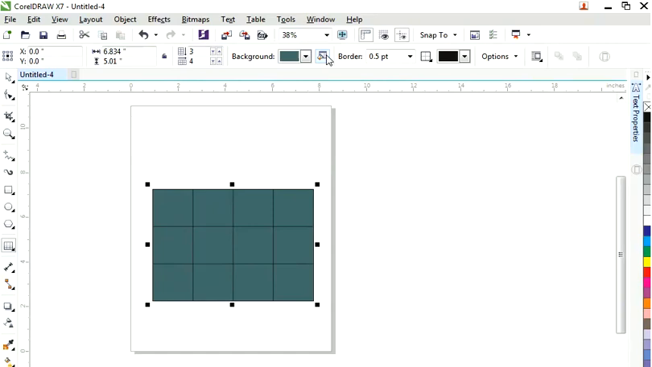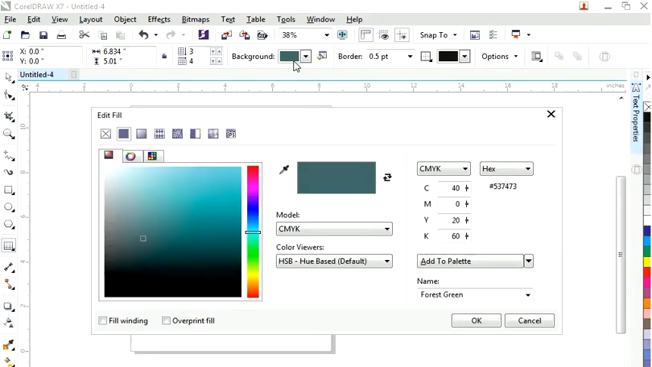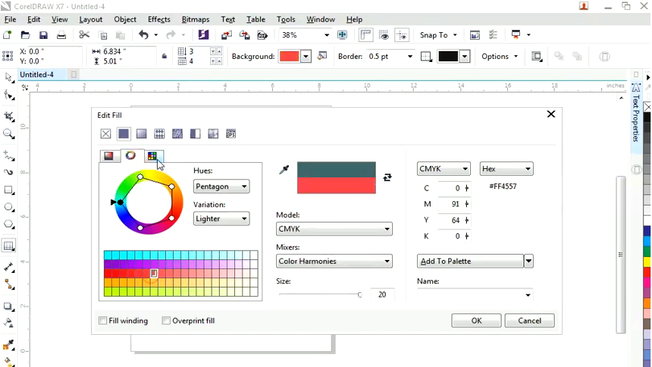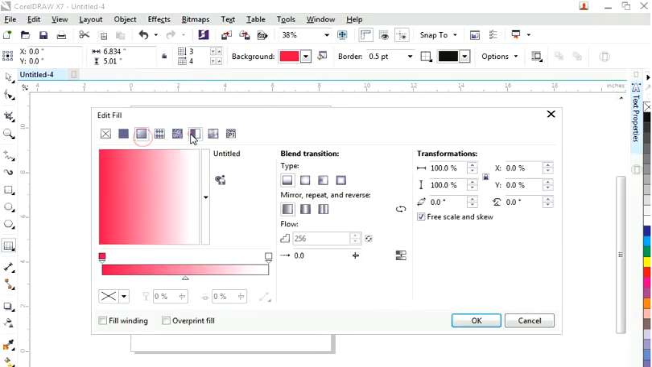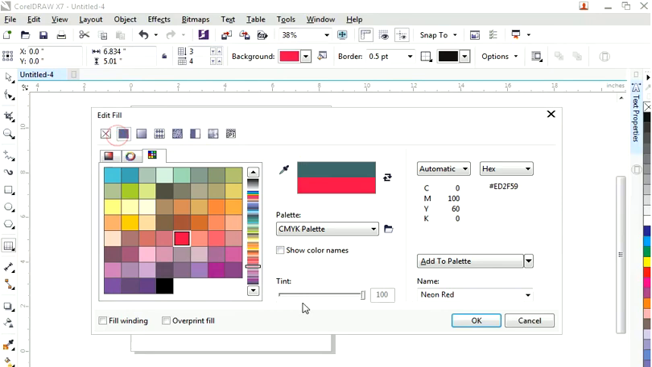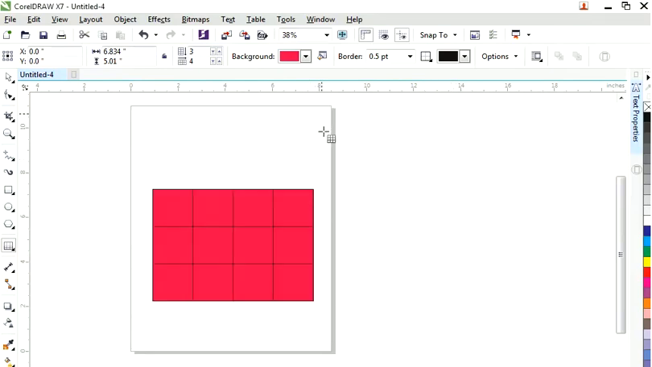Then we have, for example, if you want to edit the fill, let's suppose you are saying, okay, this is the color, but I want more than that. I want a different color, and I want to make my own color. So if you come here, you can make your own color. You can see here it's also affecting here. If you want a gradient, any color you want, or a pattern, anything you want, just click on that. Say this is my color and I want this color, just click on that, and that will be your table's color.